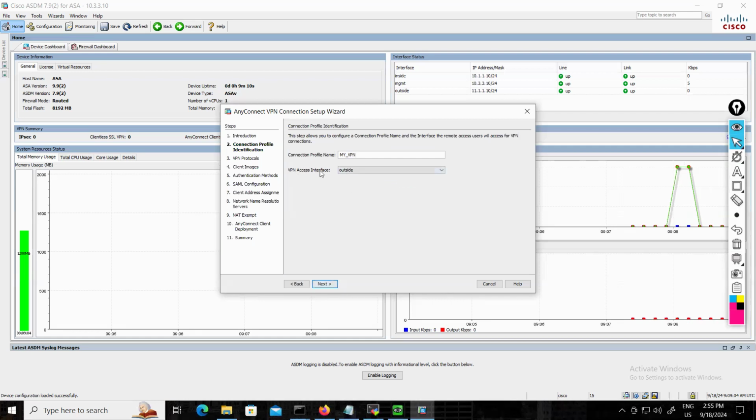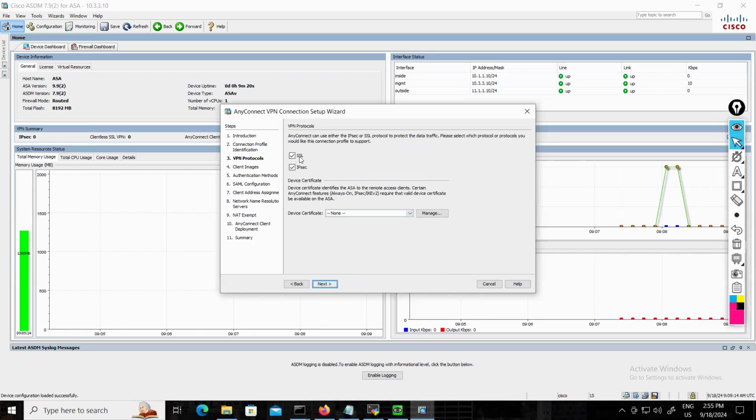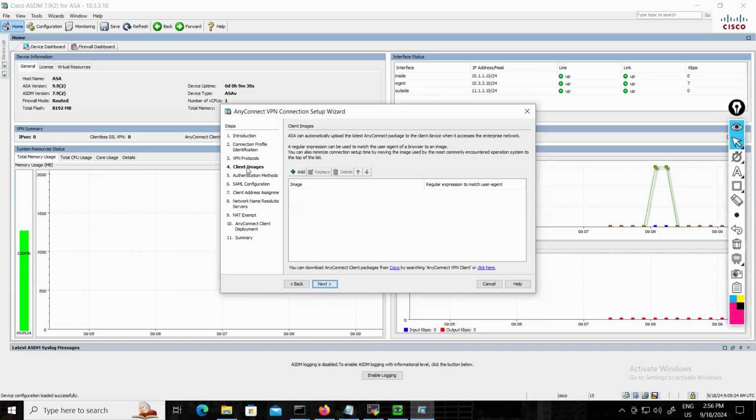What is the interface that is going to accept the incoming request? Outside interface. And we'll say next. Now, what is the security protocol? SSL or IPsec? So we will use SSL. Certificate. Again, we don't require any certificate. Click on next.